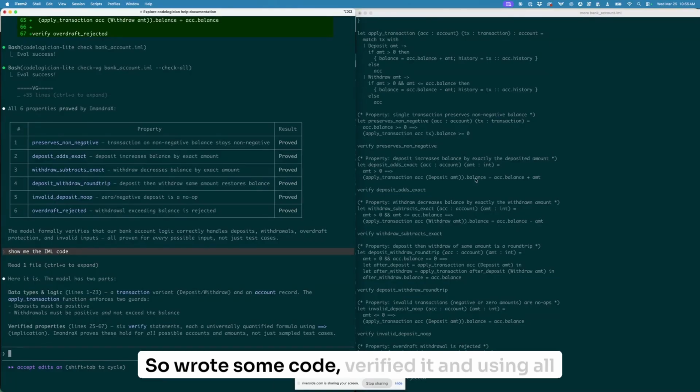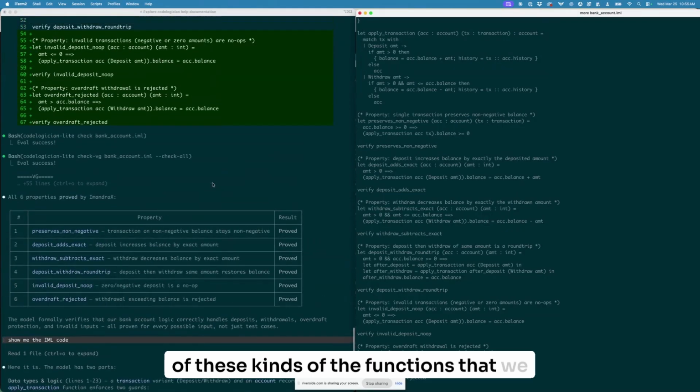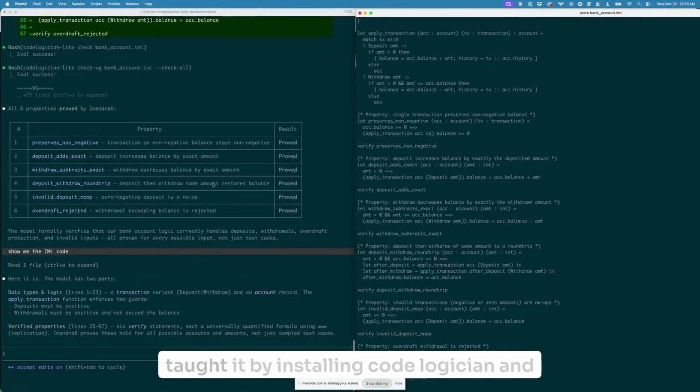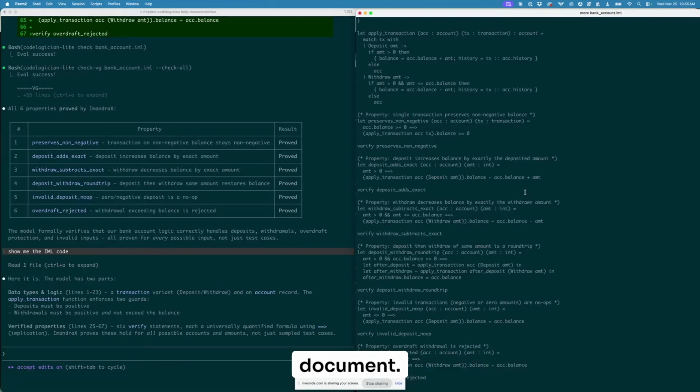So you can see here, it wrote some code and verified it, using all of the functions that we taught it by installing CodeLogician and then learning how to use it from the dump that we produce out of the doc command.